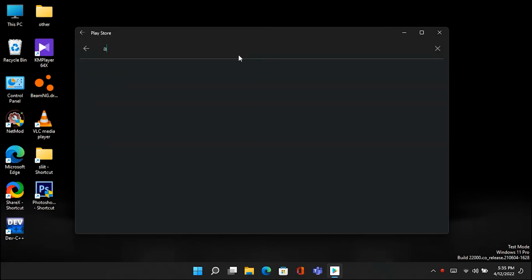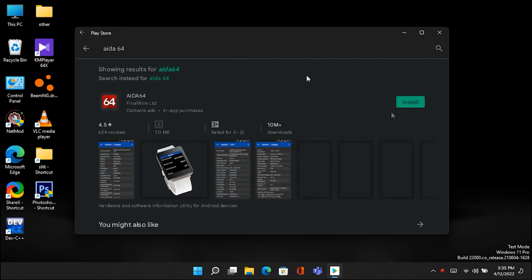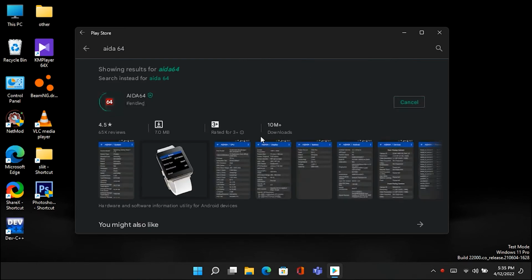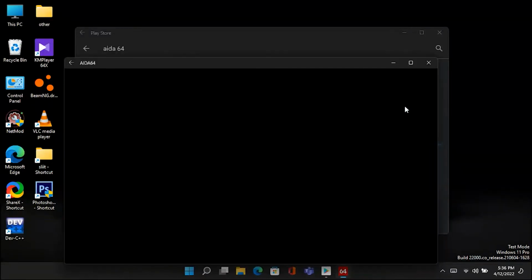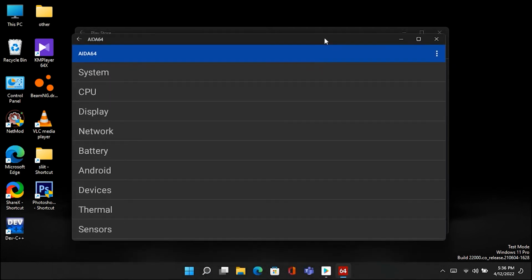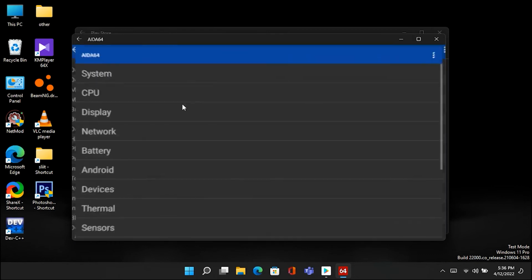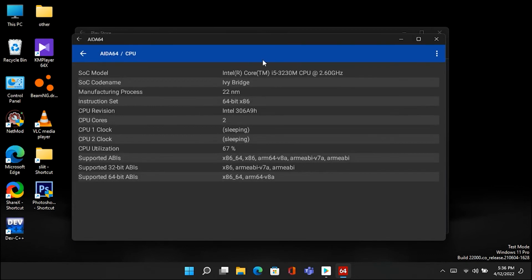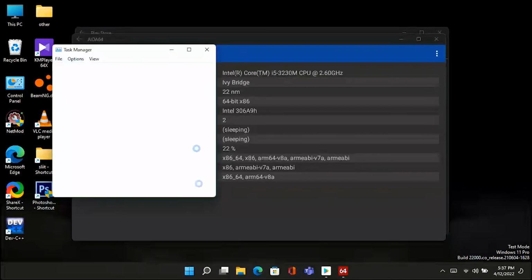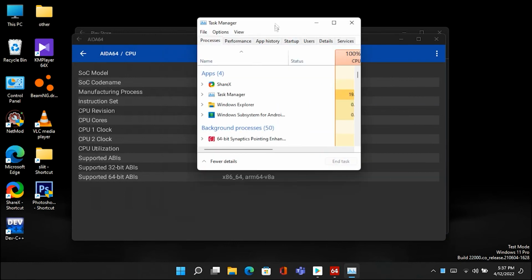After sign in, it will perform like a normal Android device. Here I will show you guys the device info. Let's download IDA64. If we go to System Information, it will show up as Google Pixel 5. This will show up for any device. But if we head down to CPU, it will show your device's real processor. In my case, it's Intel Core i5 3230M. It's the same as in my Task Manager.